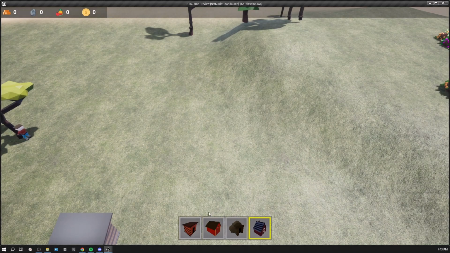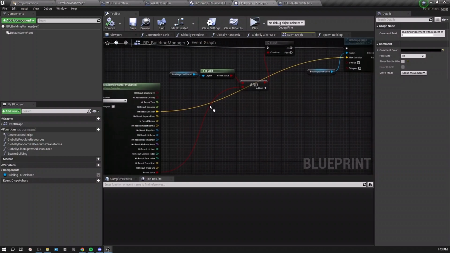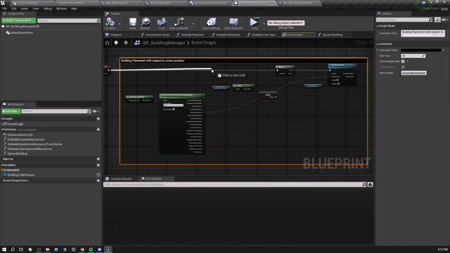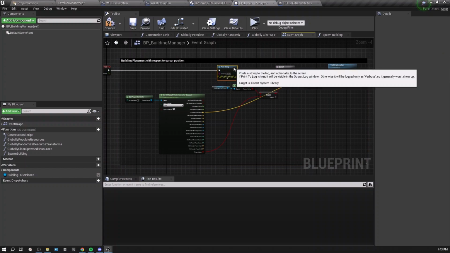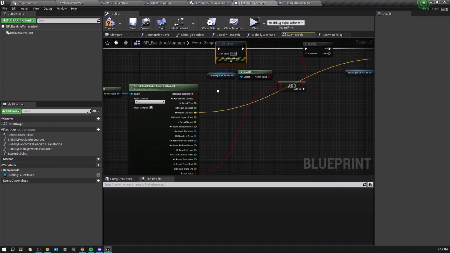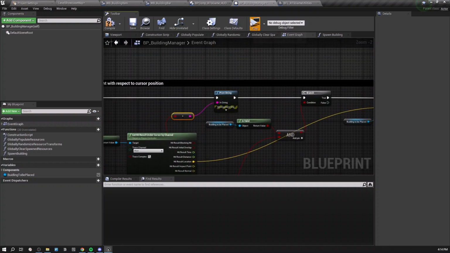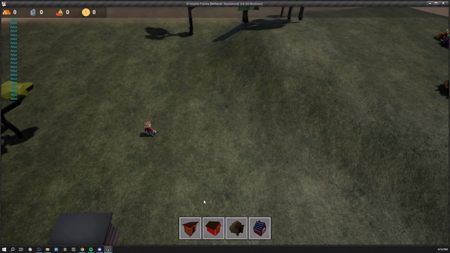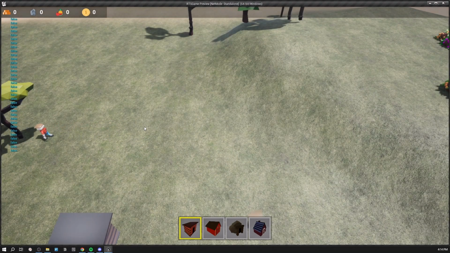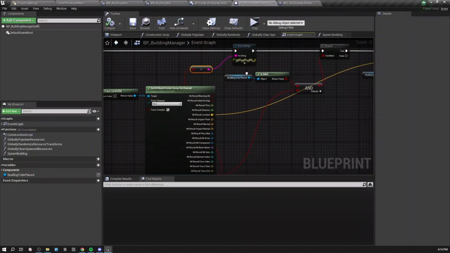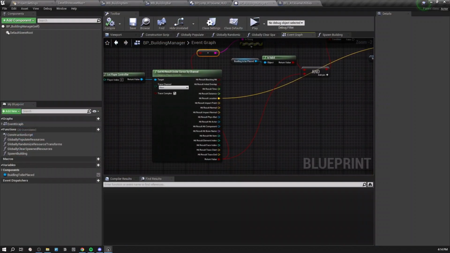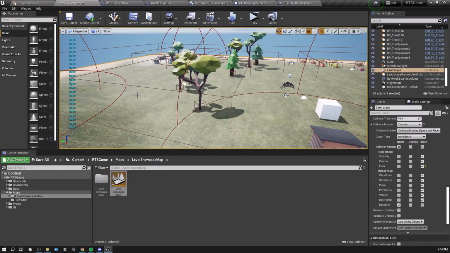Okay, so we don't get an actual hit yet. Let me check whether we have a hit result. Alright, so you can see it's always false, which means our tracing is not working properly. So let's check this first.